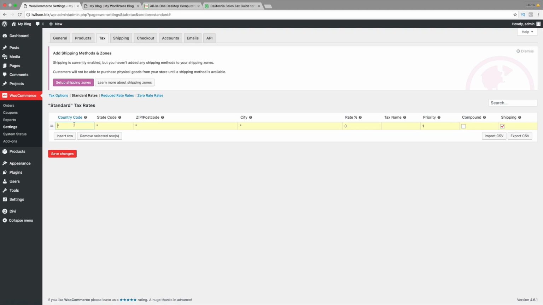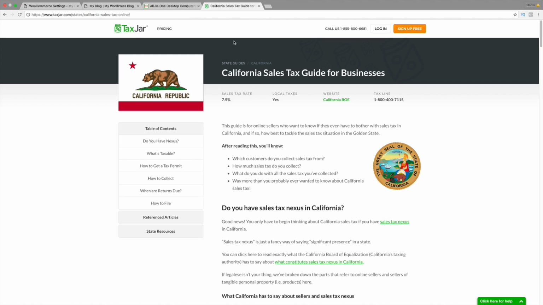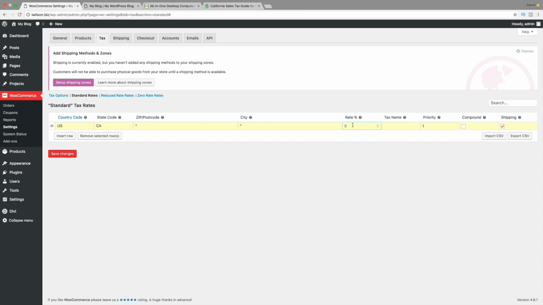Now country code. I'm going to put United States, right? So we want to put United States, and we want to do the state code, which is California, and we want to do the postal zip code, but you can probably just leave this blank. City, we can leave this blank. Now the tax rate. The tax rate for California is 7.5%, so right here I'm going to put 7.5%.